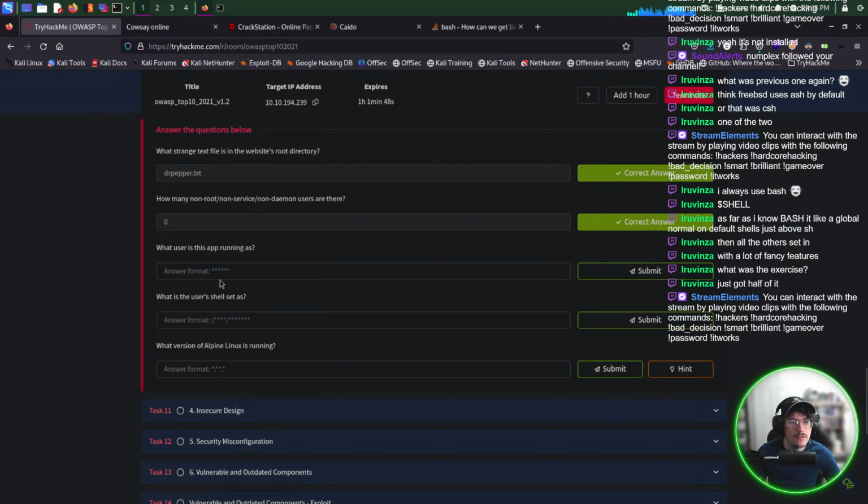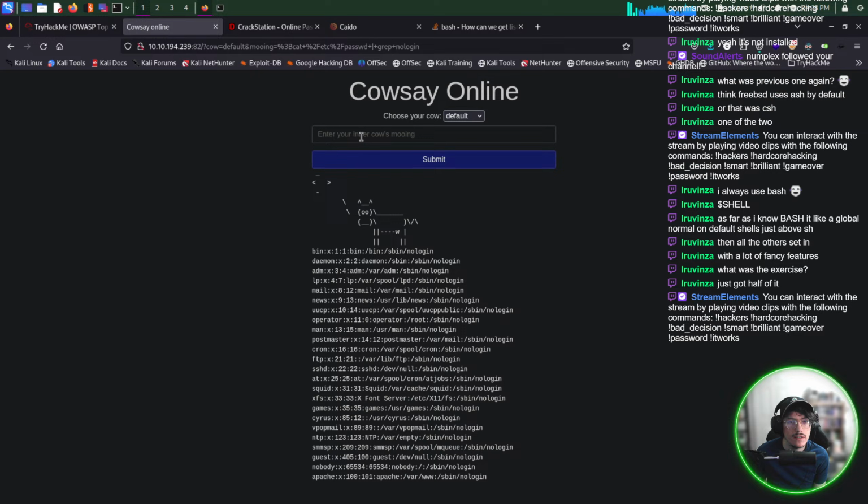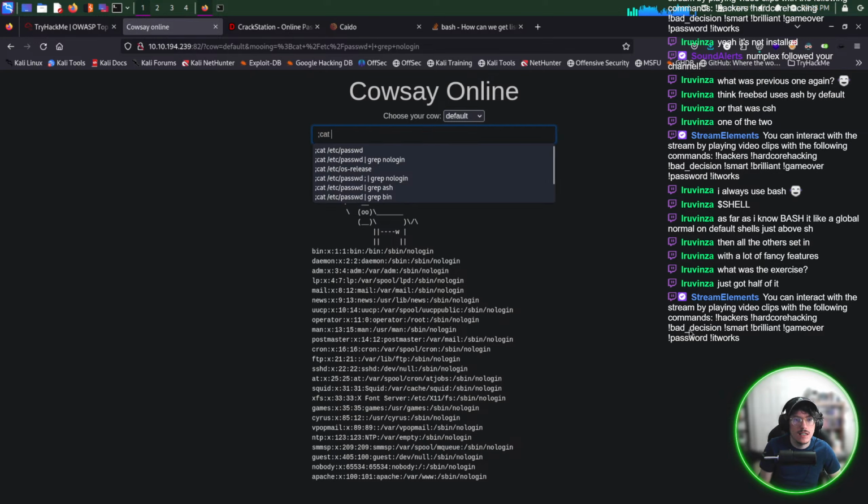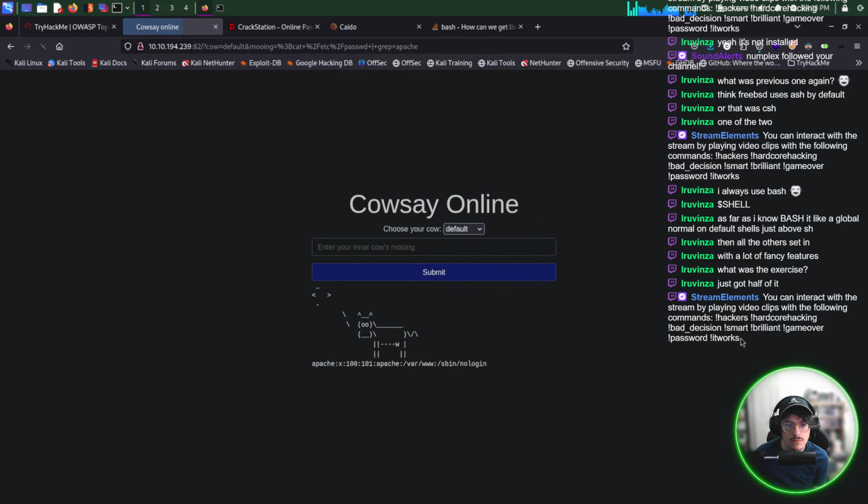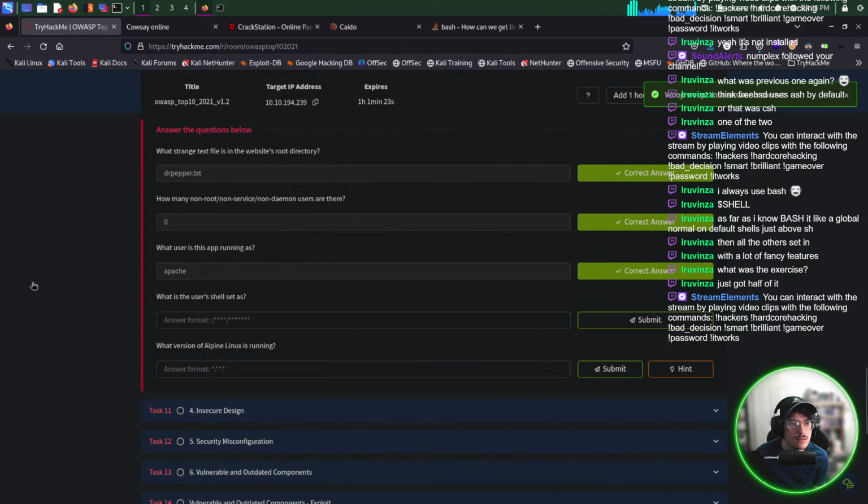Okay, what user is this app running as? We saw earlier that that is Apache. What is the user's shell set as? So all we have to do is cat /etc/passwd and grep Apache. It's /sbin/nologin.